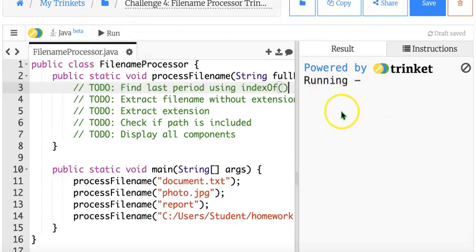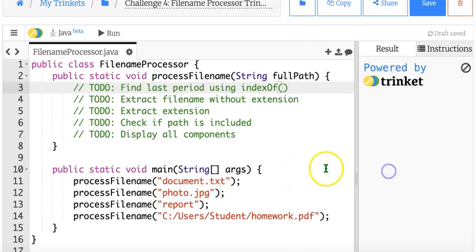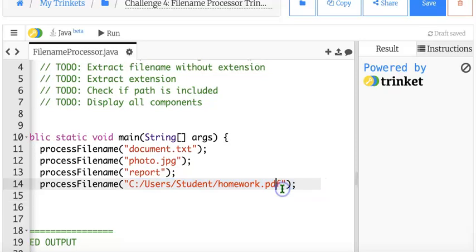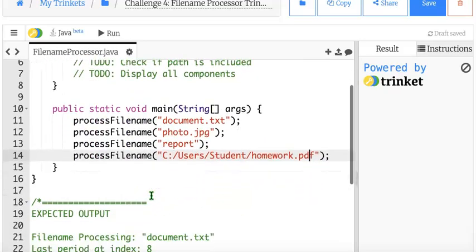I've been tinkering around with this and then I had to stop. So I'm coming back and I'll do it again. So it looks like you are given a document name with an extension. Here's a photo.jpg, but here's one that's a report, so we might have a problem with that. And then here's one that's an entire path that has an extension, but has these little slashes in there as well.